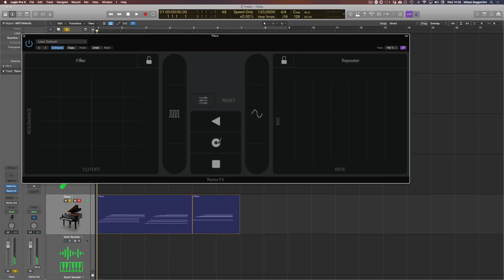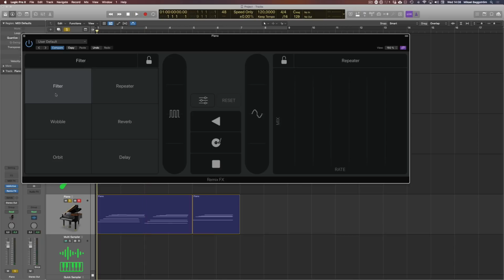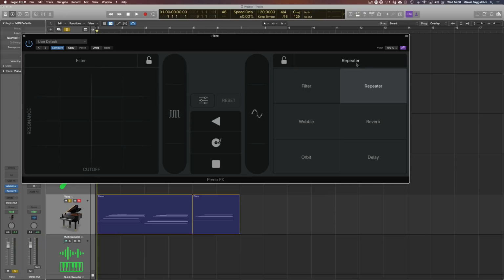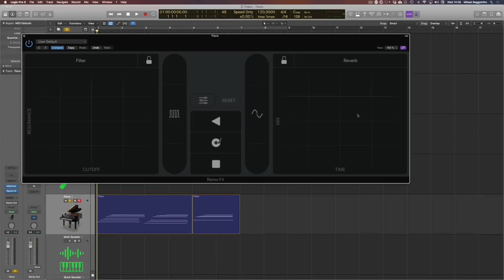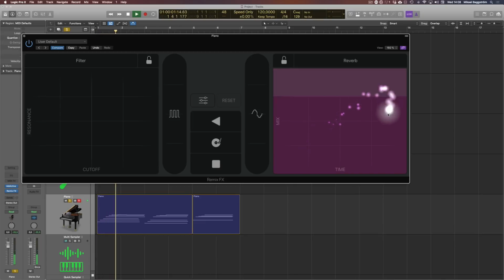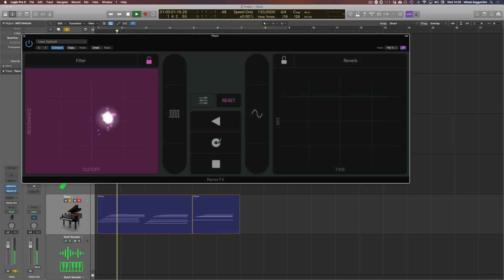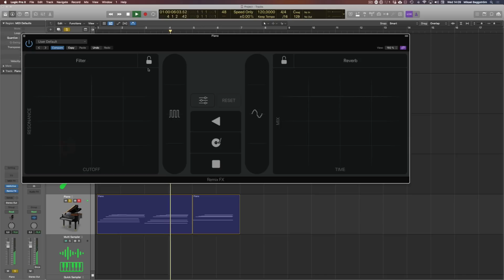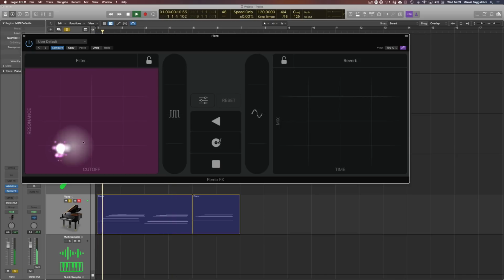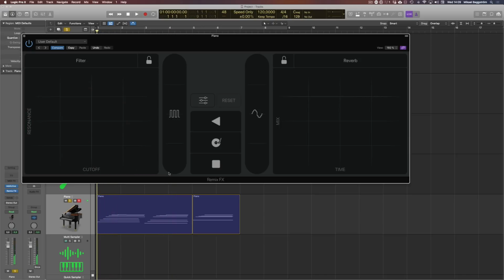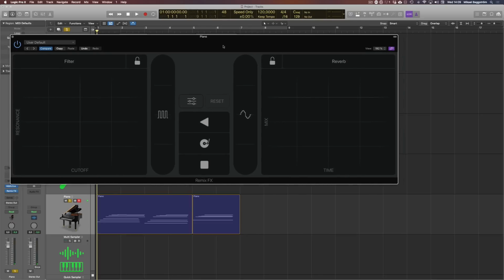And if you click here, you can see that you can apply this pad to filter, repeater, wobble, reverb, orbit, and delay. And you can choose for both of these. So let's say reverb. And as soon as I release my mouse, it ends, unless you use the lock button, and then when you automate it, it will remain with the effect on. But without it, it's just adding a little glimpse of the effect, so to speak.